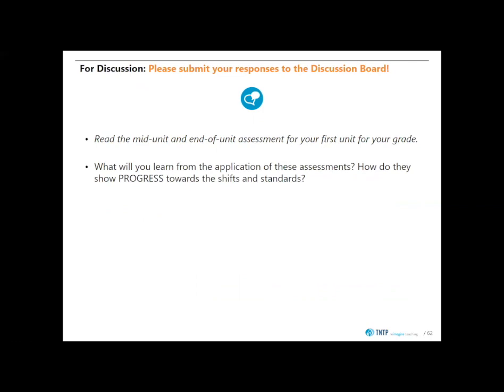Once you have a really good grasp of what assessments you're going to be working with in your first unit, please go to the discussion board and answer the following question. What will you learn from the application of these assessments? How do they show progress towards the shifts and the standards?